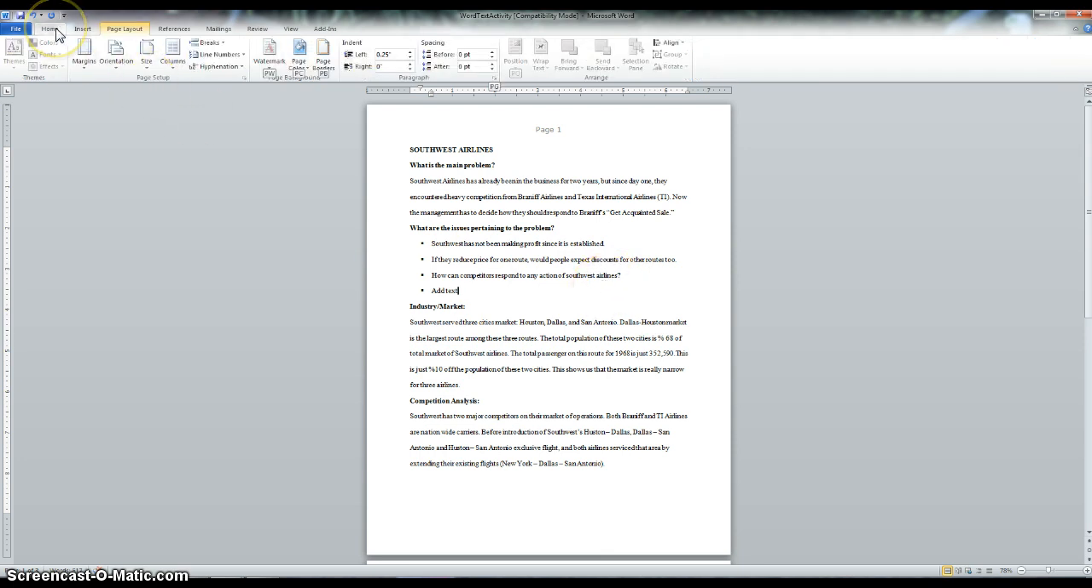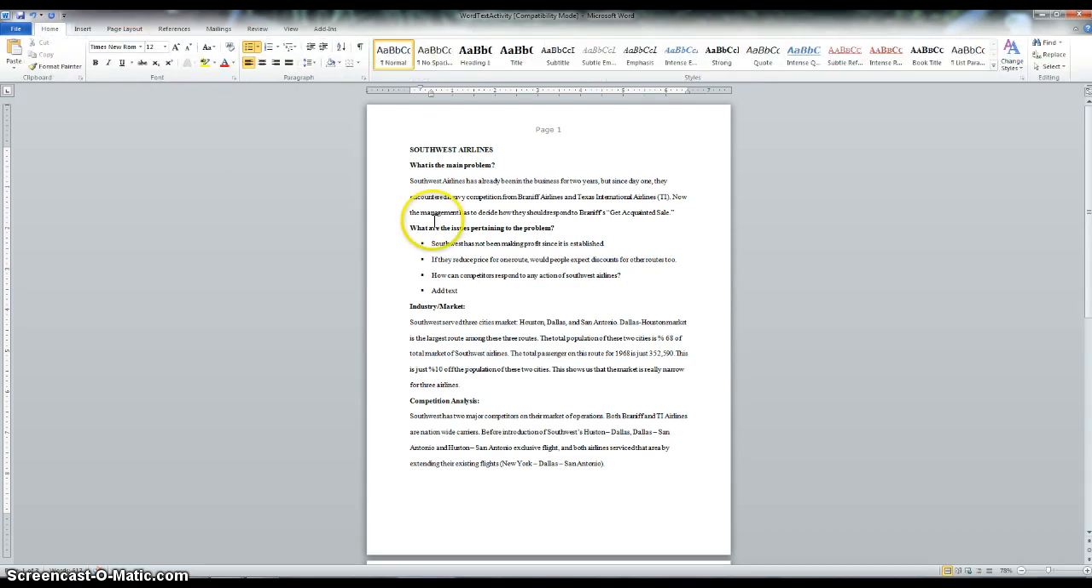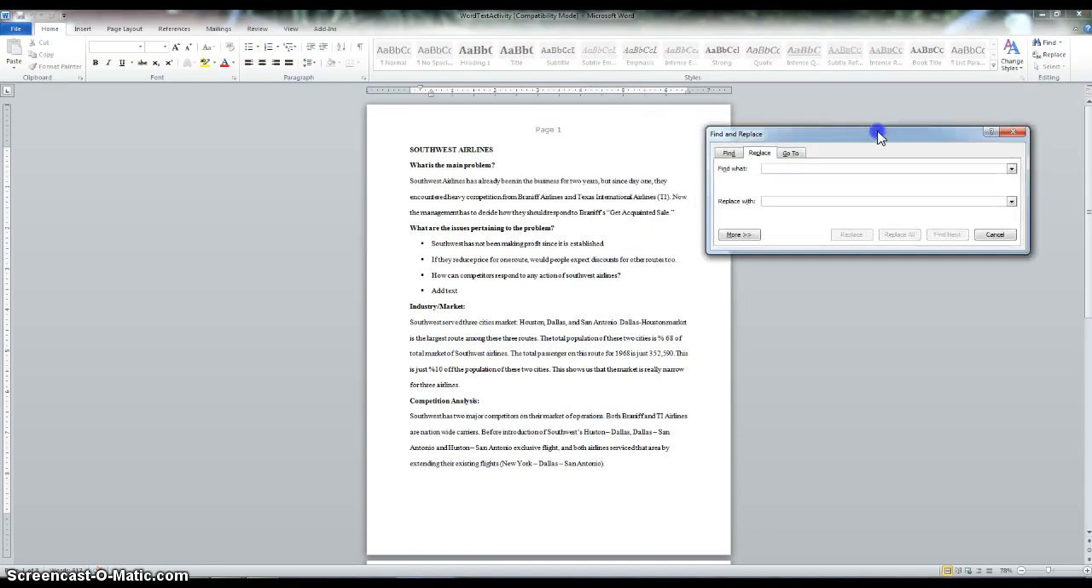Right now this paper is about Southwest, but let's say I wanted to change the paper to be about JetBlue. If I click on Home, I have some options over here in the right hand side of the menu bar. If I click on Replace, it's going to ask me what I want to find and what I want to replace it with.